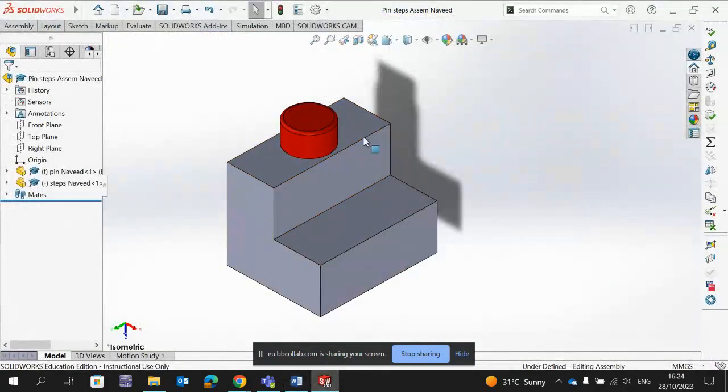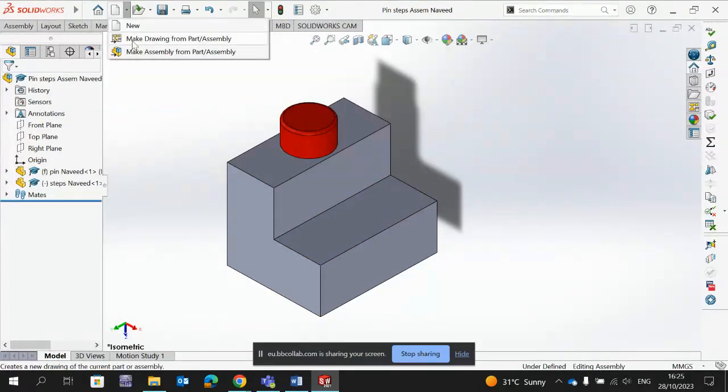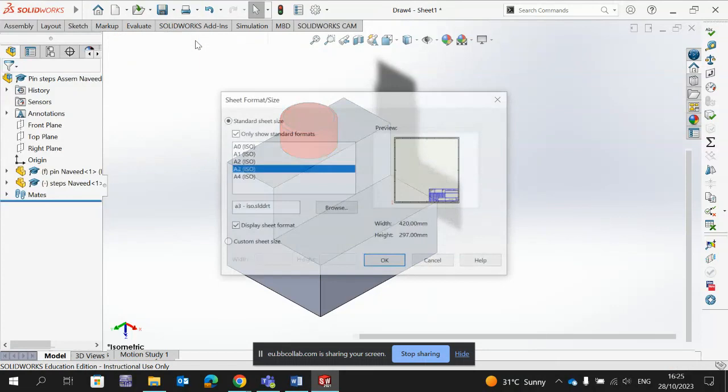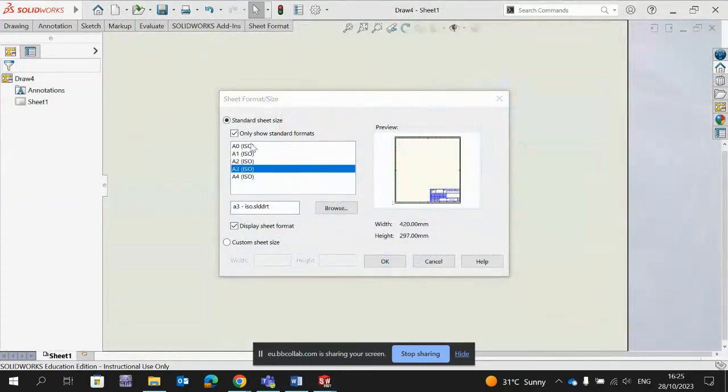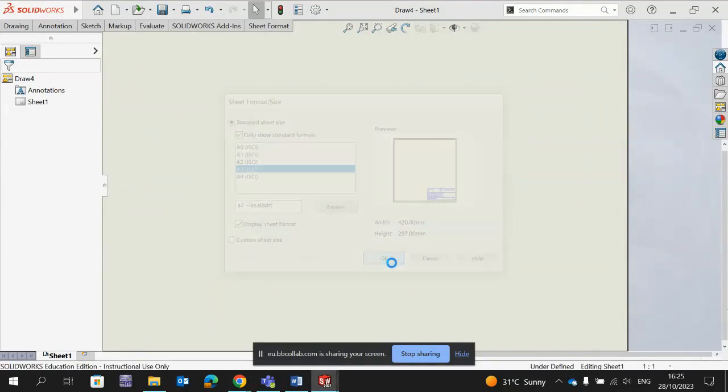So open your assembly drawing from desktop if you have saved your file on desktop. This is the assembly drawing already open. So now I will go to the file option and I will go to this option, make drawing from part or assembly. So I will click that. Now it is giving me options of different paper sizes. So I'm going to select A3 paper. Sizes are given. It's fine for me. Press OK.